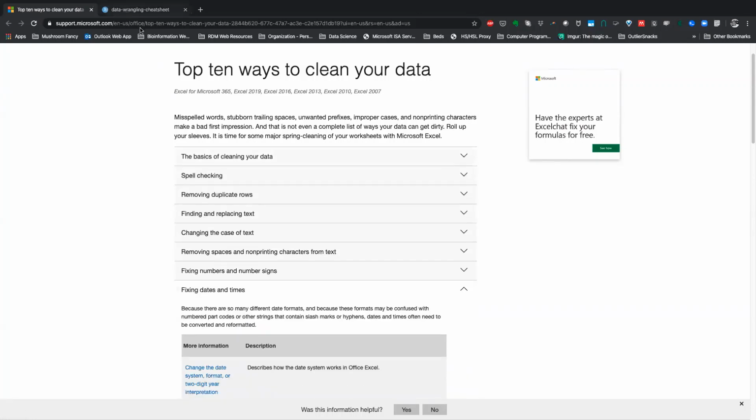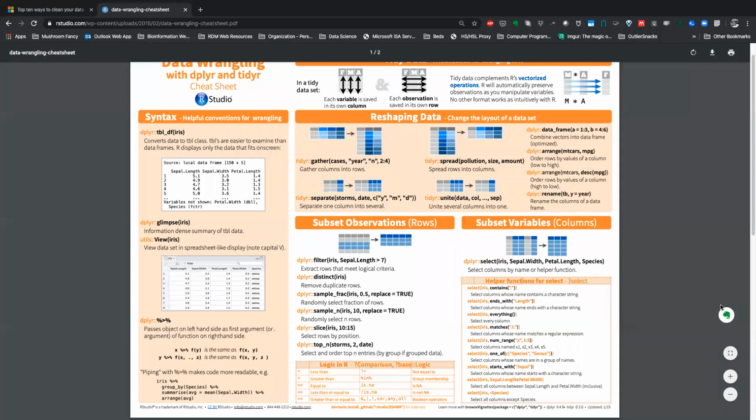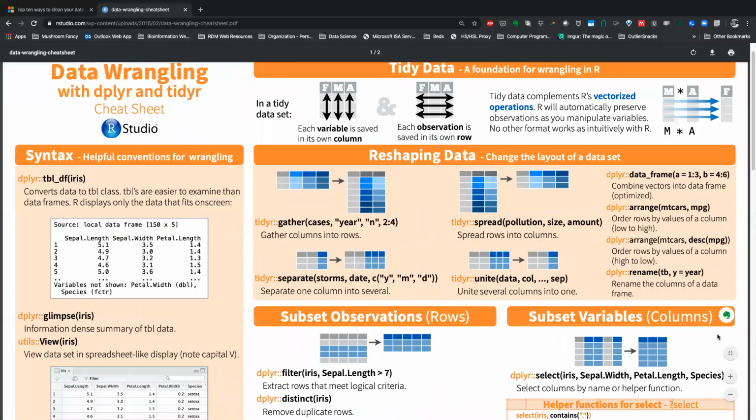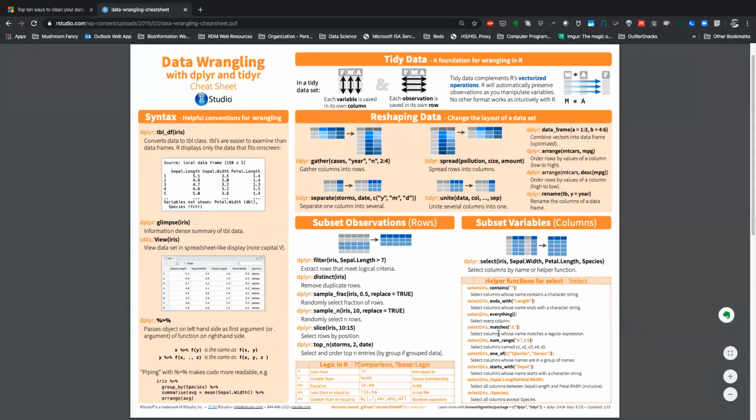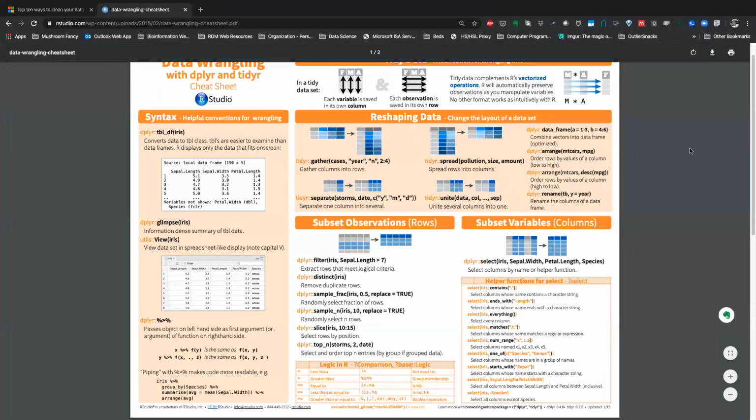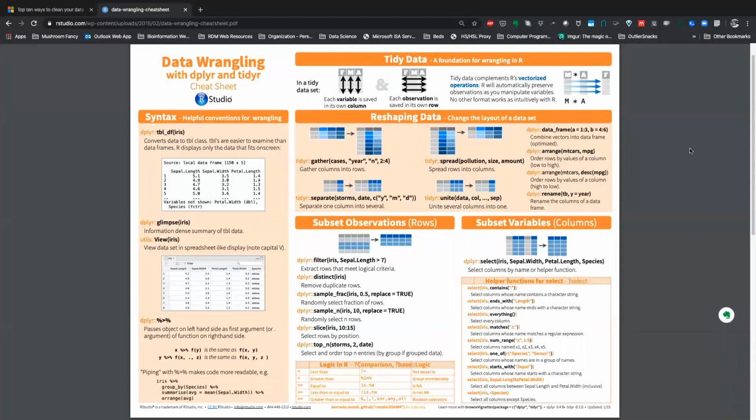On the other hand, we have this super cool data wrangling with dplyr and tidyr cheat sheet. This offers a guidance on the different steps that you're going to want to take in your data wrangling and transformation process, and also gives you specific examples of the code that you would run whenever you are cleaning up your data.